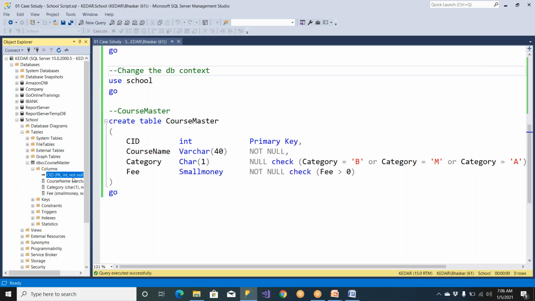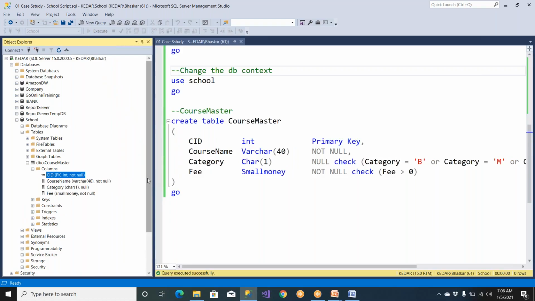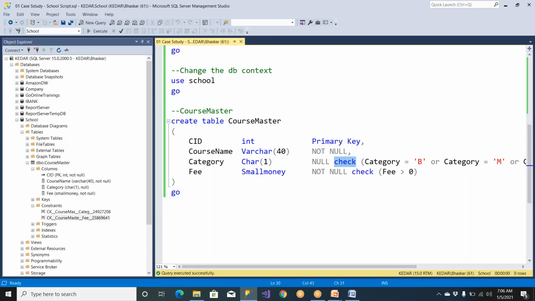Primary key means no duplicates are allowed. Course name, varchar 40, category, fee. You can see the check constraints here. One check constraint is this and the second check constraint is this. I did not give any name to the check constraint. This is the name of the check constraint. This is the name of one more, fee. This is category, something like this. There are two check constraints.